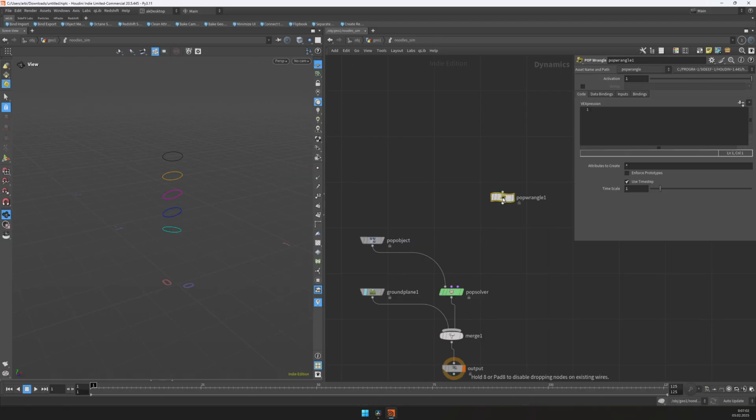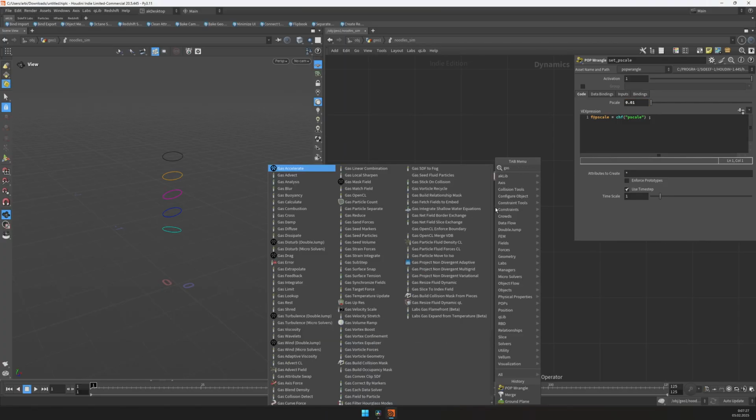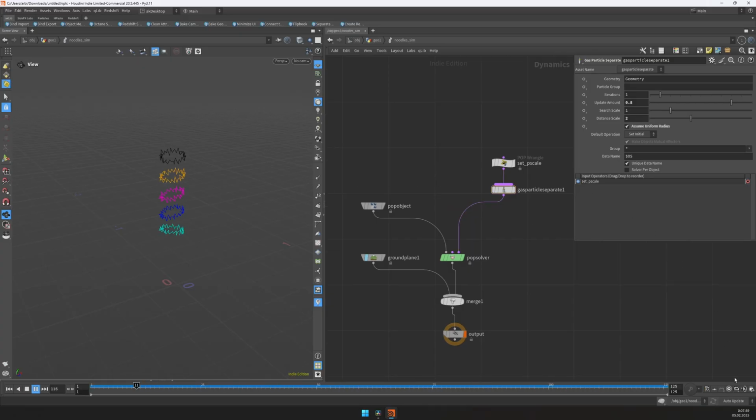And what we want to do is set scale here. So set a pscale, and this is simple. @pscale equals channel float pscale. And in my case, it was 0.01. And I used a Gas Particle Separate node to basically mimic the collision between the points of the curve. To have a smoother effect, I just lowered the update amount down. I turned on assume uniform radius for faster calculations. And then distance scale should be set to 2. If you hit play, you're gonna get something like this.